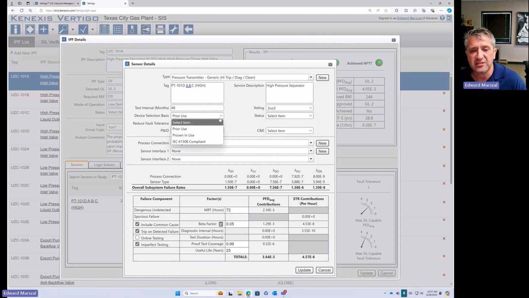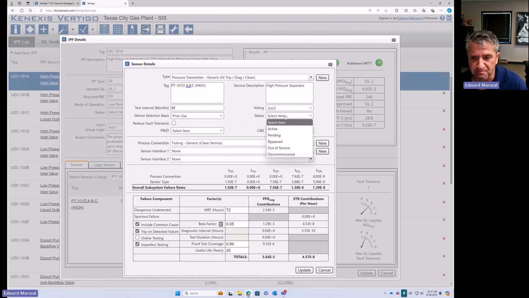We give you a basis for how you decided it is okay to use this device in a safety application. Most of the time it's going to be 61508 compliant or prior use. Proven in use is kind of an artifact of the 2003 version of the standard that we're probably going to get away from in the future.